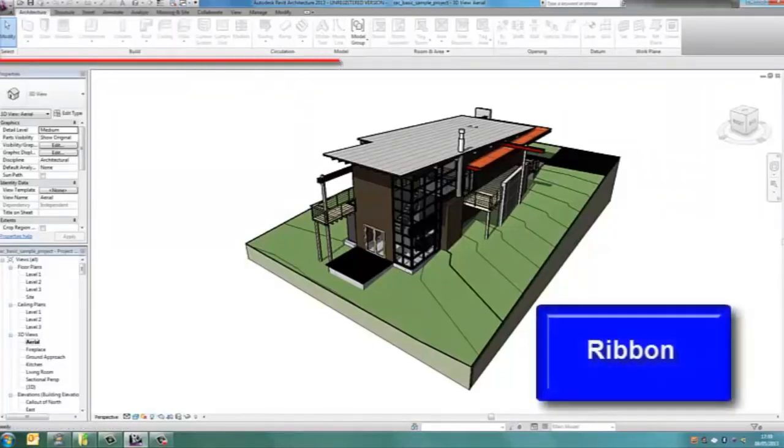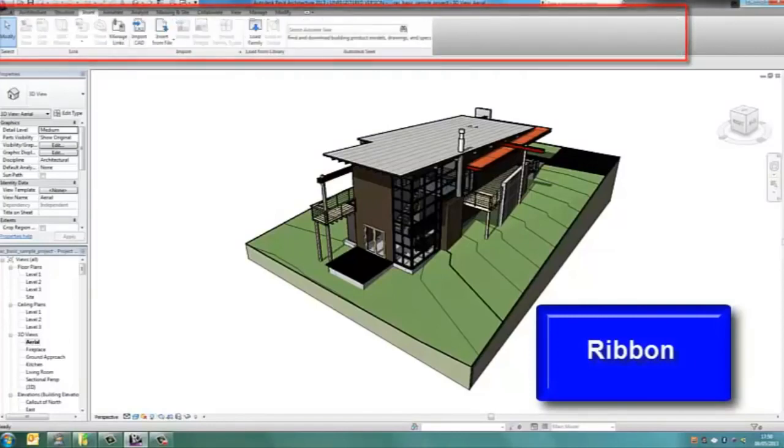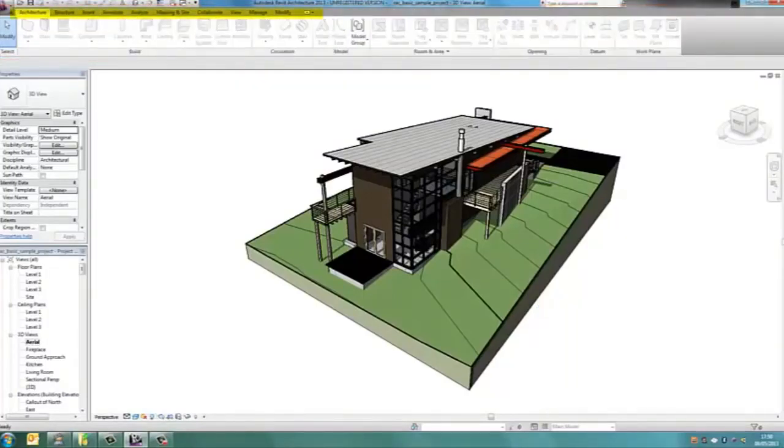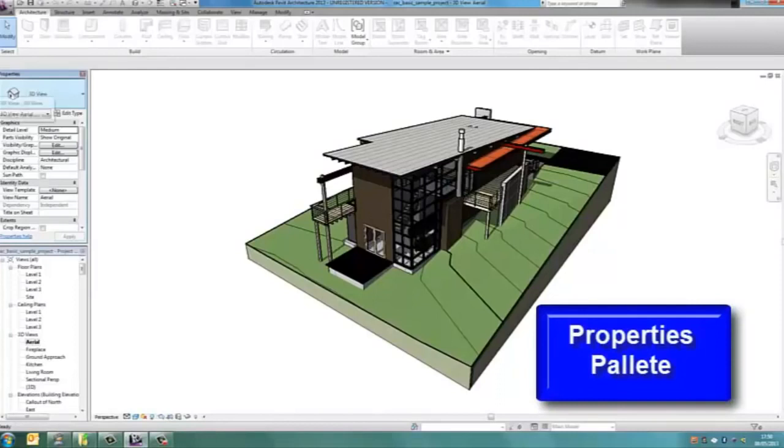Next we have the ribbon, which is along the top here. On the ribbon we have tabs here. Tabs all hide different types of tools, such as in architecture it hides the wall, doors, window, roof, ceiling, floor tools. Okay, next we have the properties palette, which is down the left here.